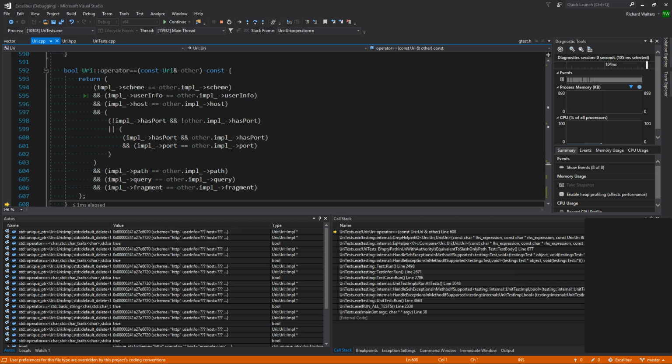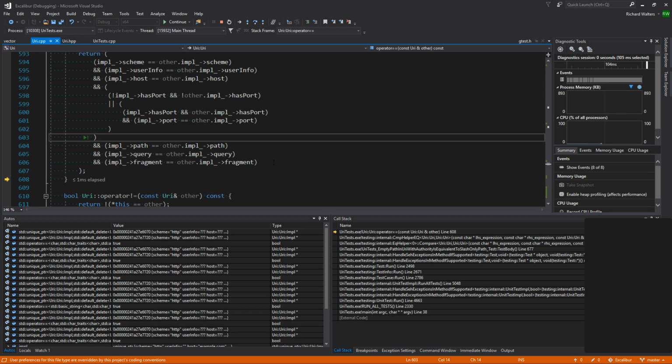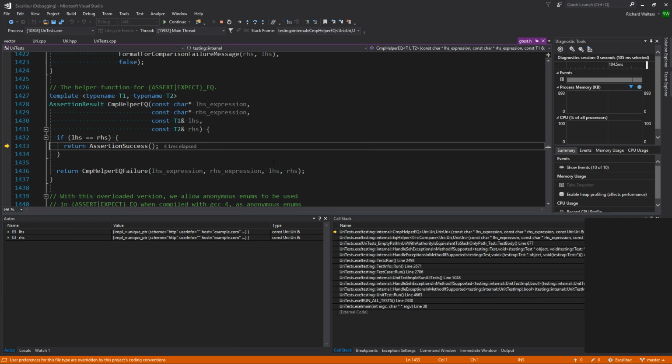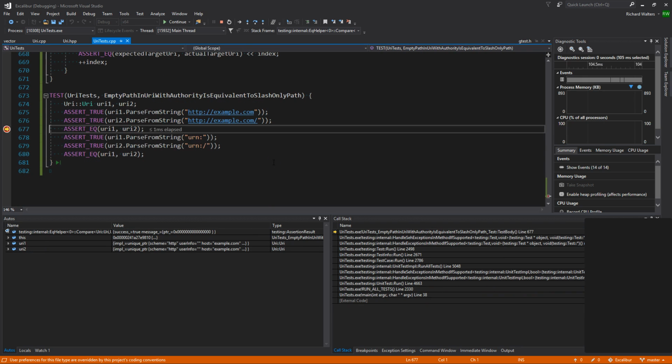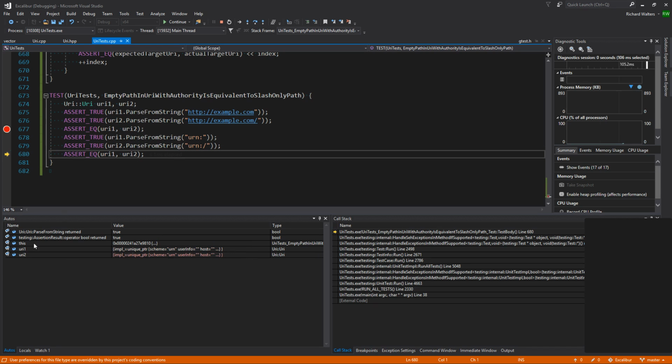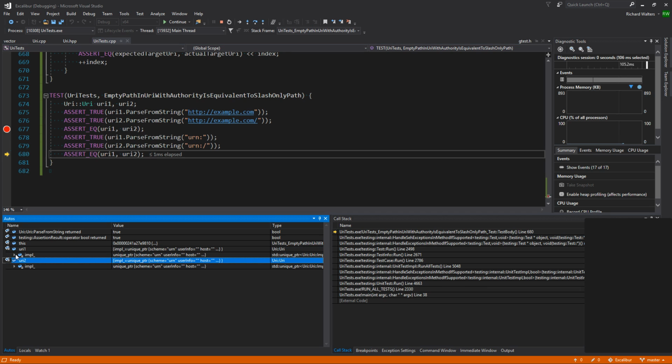Scheme's the same. User info is the same. Host, example.com, yeah. False, false. Okay, that path is one empty string, and this path is also one empty string. Query's the same, and fragment's the same. So assert success. Oh, it wasn't failing on that one, it's failing on this one, I think.